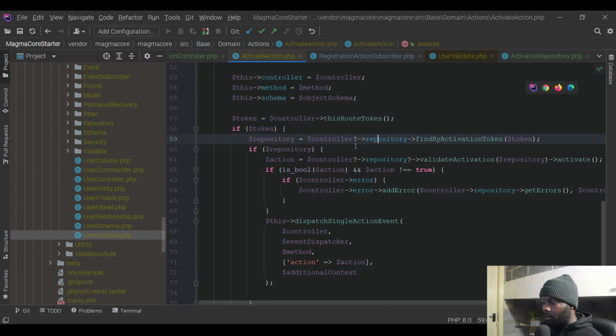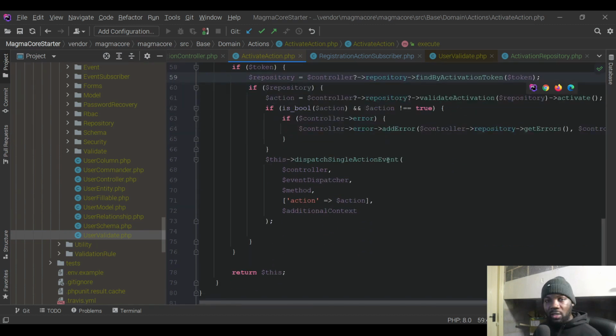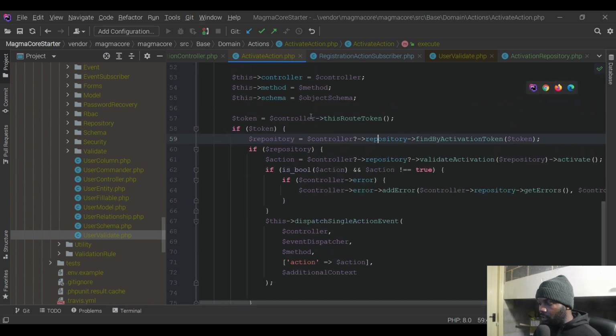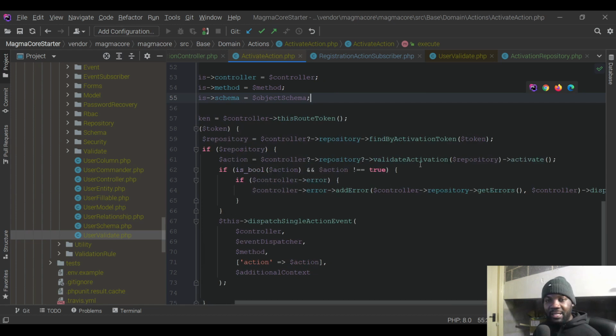We're hitting up our controller object repository, and then we're going to be calling that find by activation token method and pass that token in. Once we've passed that token in, it's going to give us back the object that matches that token, right? Once we've got that object, it's being stored within this repository variable, which we're checking that it's not null, and we're passing that variable to our validate action activation method, and we're chaining on that activate method as well, right?